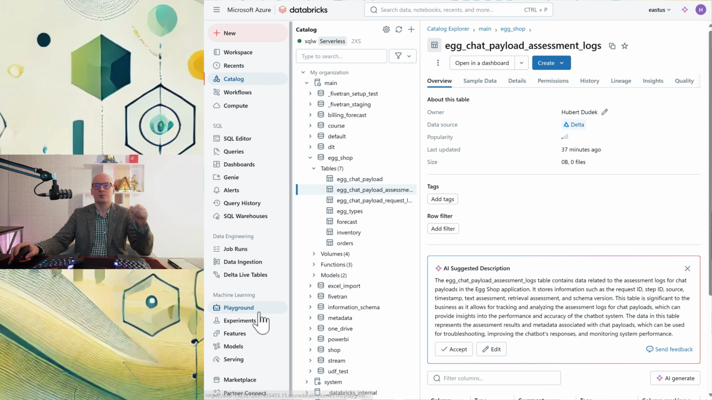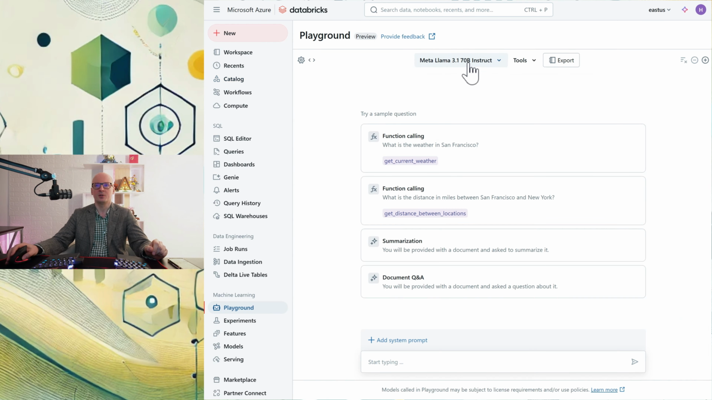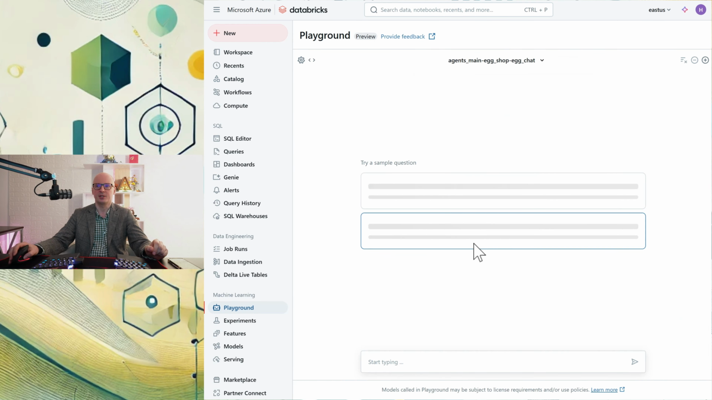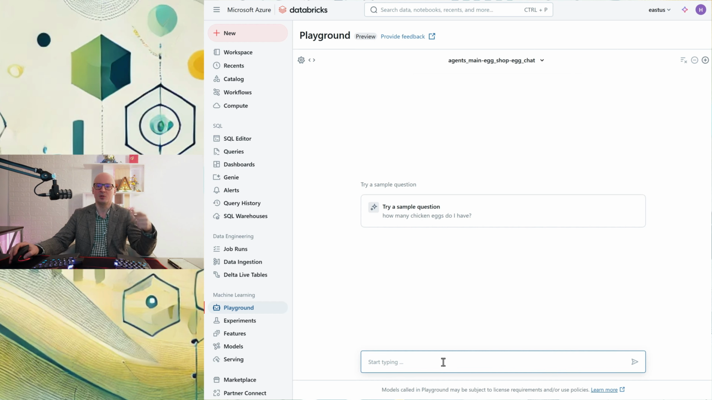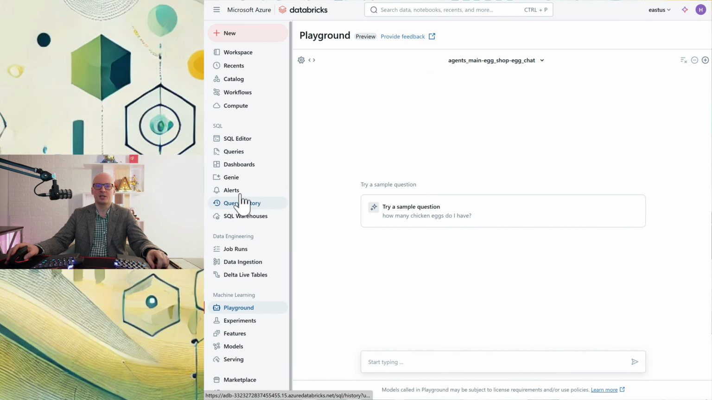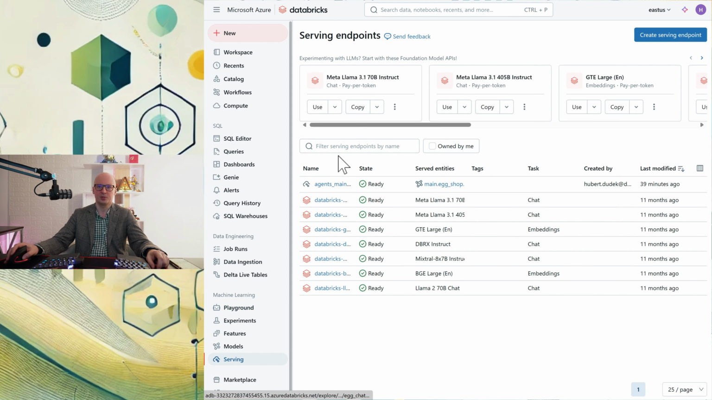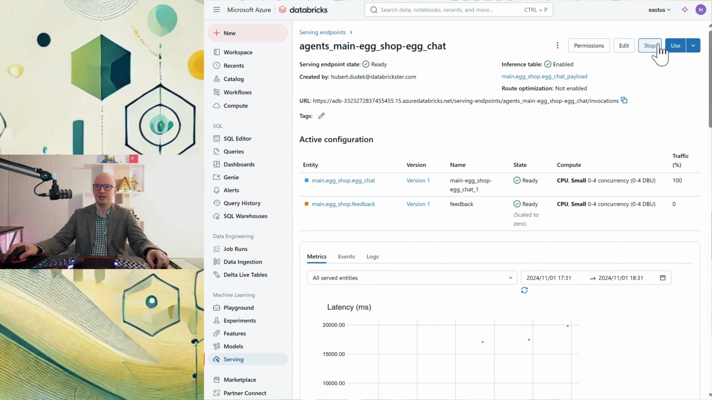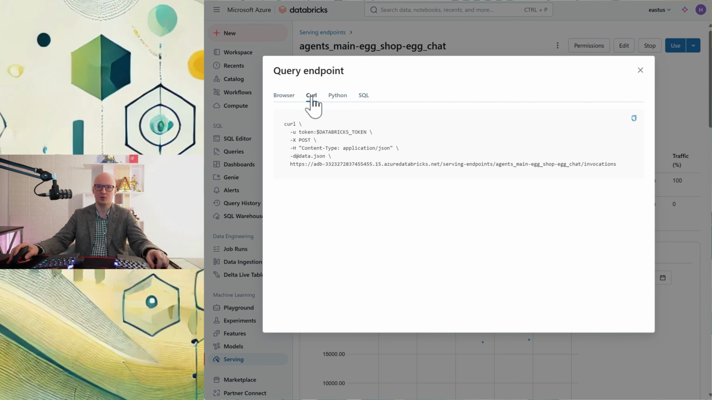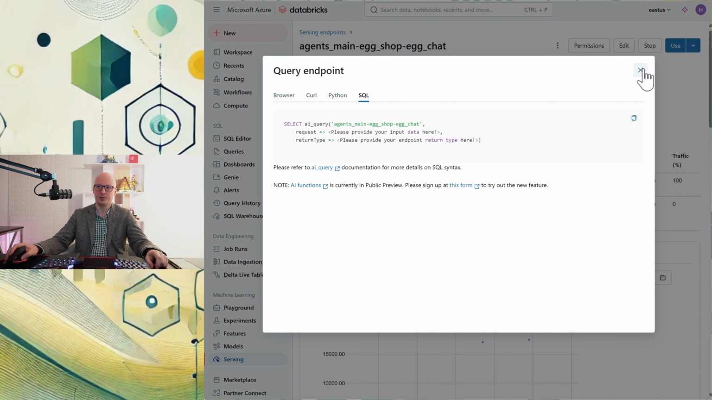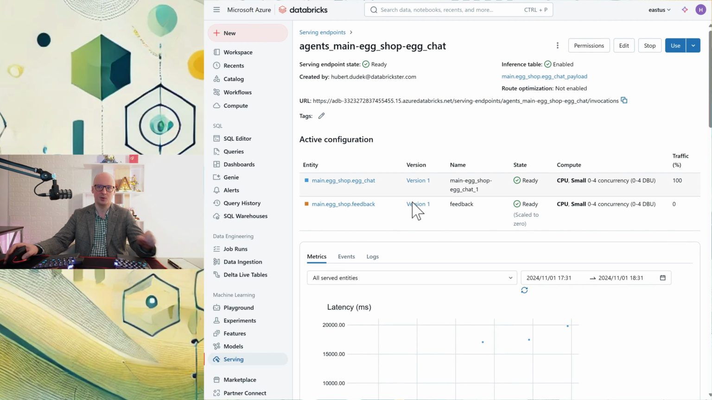Once again, to summarize everything, when we go to Playground, we have our model here. We can interact with that model and ask questions. We can also always go to the serving endpoint and start using various APIs to query that model, like REST API or Python library or SQL.